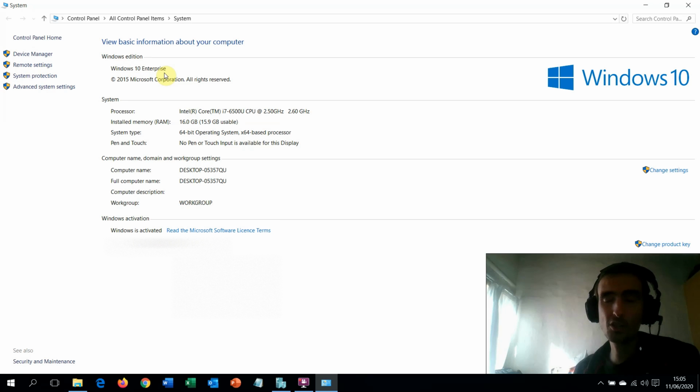Windows 10 wise, you need to be on Enterprise or Professional. If you're going to be doing this on any version lower than that, you're not going to find it. It's not available on those versions. Only available in Enterprise and Professional. And even if you've got Enterprise and Professional, remember you still need to turn this bugger on. Otherwise, it's not going to work.